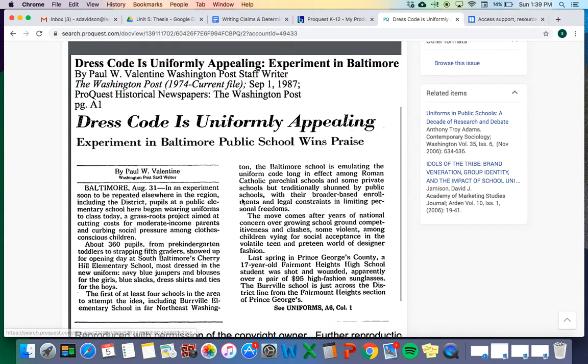All right, so let's just start from the beginning of the article, and remember what we're looking for as we read are some reasons why people would say yes, public schools should make students wear uniforms. All right, it says Baltimore, August 31st. In an experiment soon to be repeated elsewhere in the region, including the district, pupils at a public elementary school here began wearing uniforms to class today, a grassroots project aimed at cutting costs for moderate income parents and curbing social pressure among clothes-conscious children.